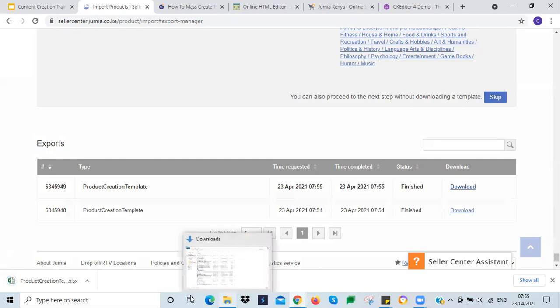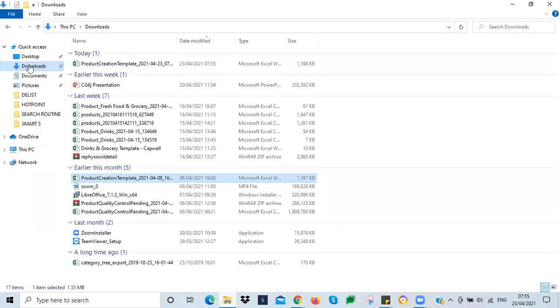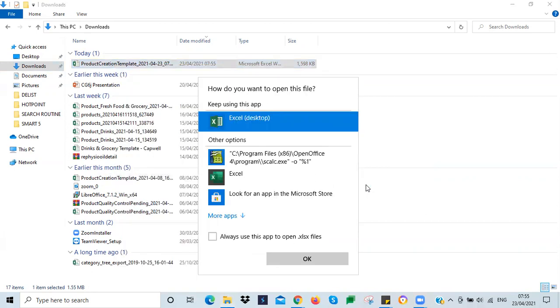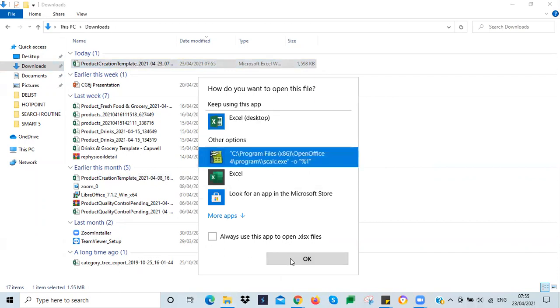So you'll find this template on your downloads. You just locate it on the download section. Here it is. You can either choose to use either Excel or OpenOffice. I prefer using OpenOffice. So I'll click on choose another app, OpenOffice, then okay. So it's opening.